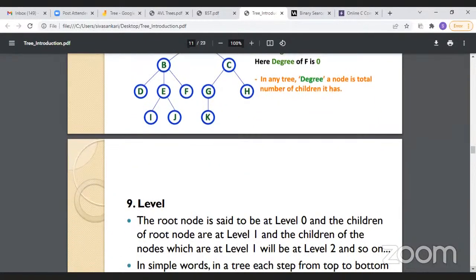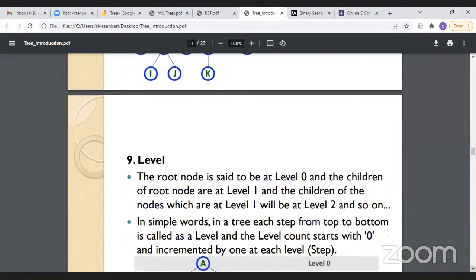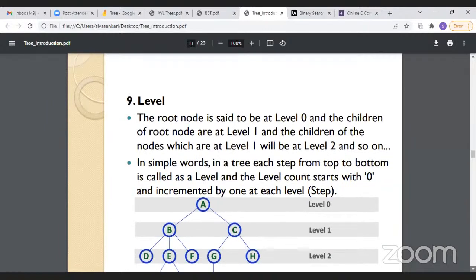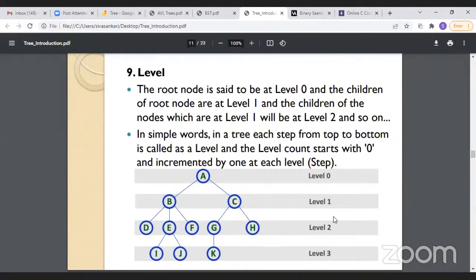The next one is level. We will concentrate on these terms when we move to the higher end, like when we start constructing the tree and tracing the nodes. We should know the level of each node. Each level is nothing but a step from top to bottom. A belongs to the first level, counting from 0 to n-1. B and C belong to level 1, and similarly these are the level 2 nodes, and the last ones, I, J, K, are level 3 nodes. Step by step, we increment one level, and the nodes belong to each level.